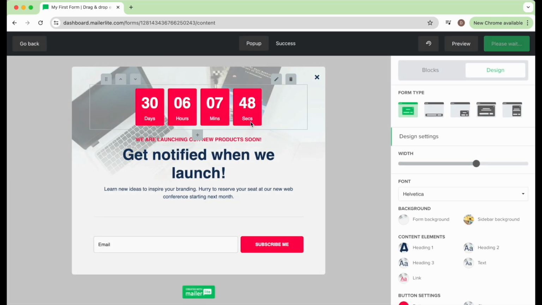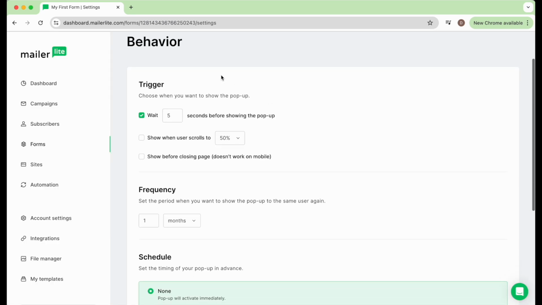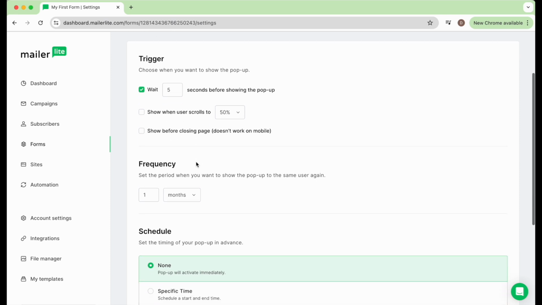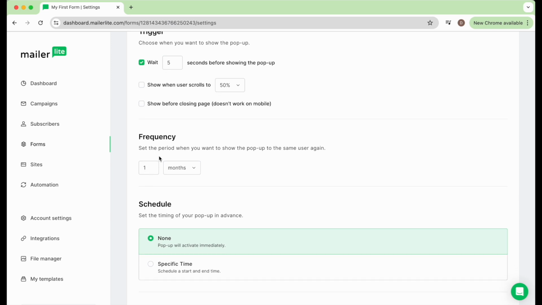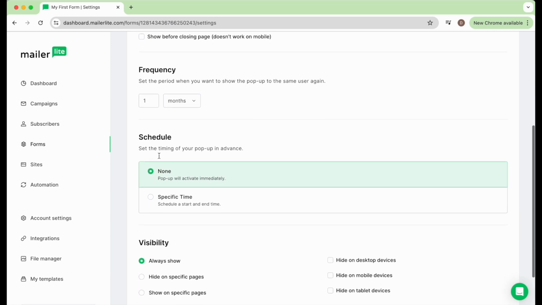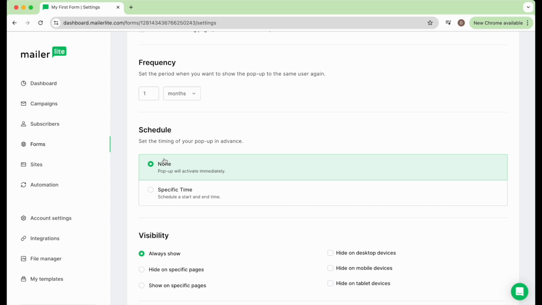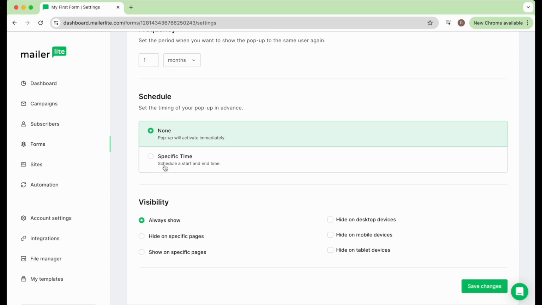And here you can edit your pop-up to look and say whatever you want it to do. We're going to hit done editing. And then it'll ask you about the behavior of your pop-up. You can wait 5 seconds before showing the pop-up, or show when the user has scrolled halfway down the page, or show before closing the page. And you can set the frequency and schedule for your pop-up and visibility options. But we're just going to hit save changes for now.